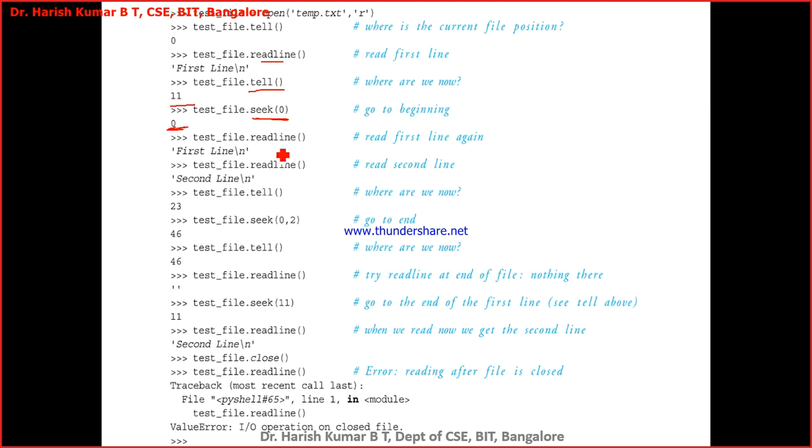Now I'm calling readline again. This time I have the first line printed. Now I'm calling readline for the second time, one more consecutive readline. Now what is it doing? The second line it is printing.